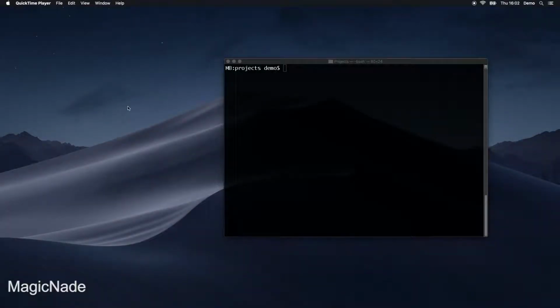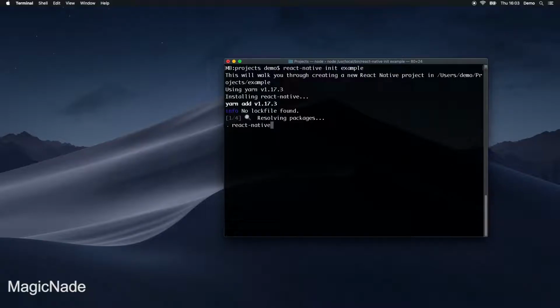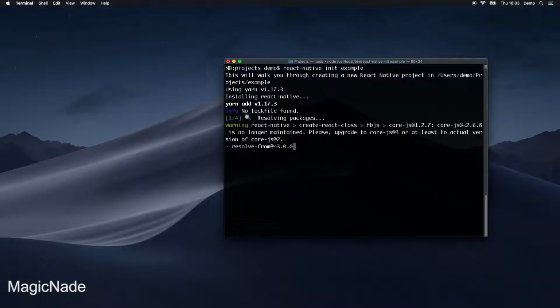Hello, in today's video I'm going to show you how to start a React Native project. So open terminal, find a folder and type React Native init and a project name. In this case it's going to be example. If you are doing this for the first time, it's going to take a while.